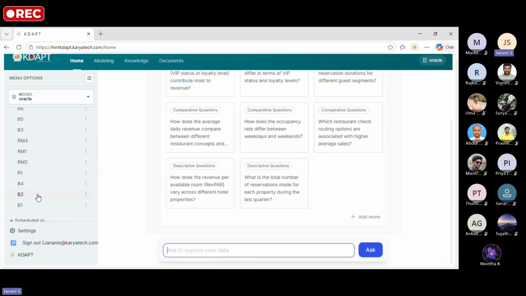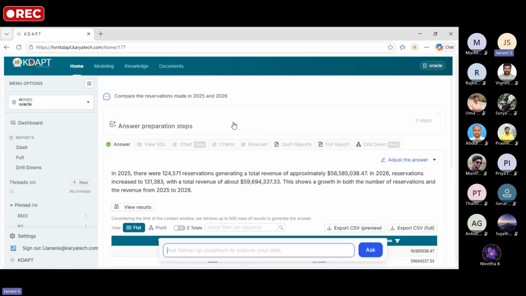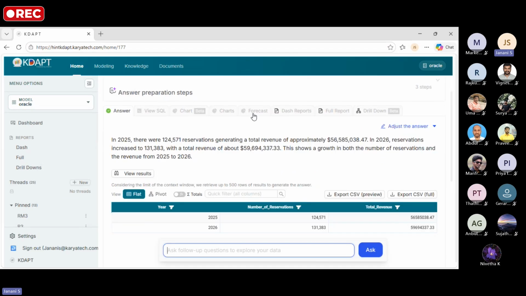So let's first check the occupancy trends without pulling the massive data files. Let's simply ask KDAPT to compare the reservations made in the year 2025 and 2026. KDAPT understands your question, goes to the model, and retrieves the related tables, analyzes them, organizes its thoughts according to the question, generates an SQL statement, and displays your answers as shown.